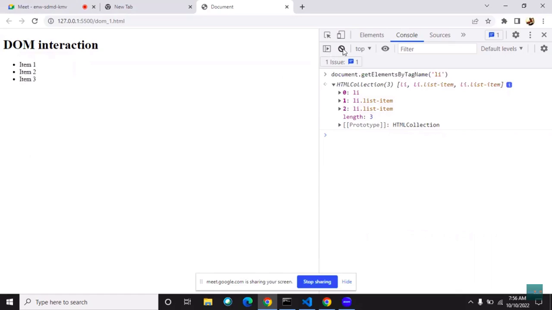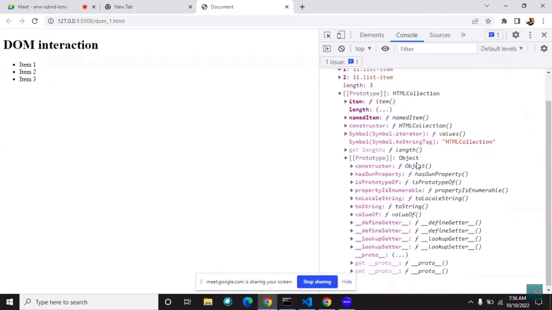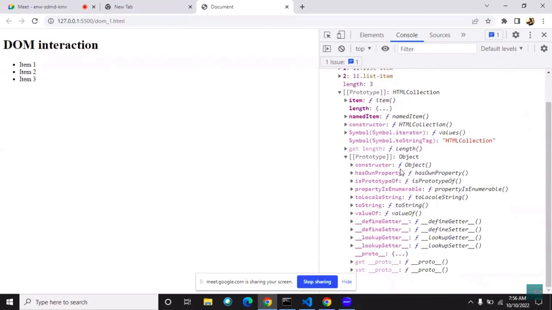When you are working with dynamic values, in that situation you can use pop or push. But you can't, pop and push don't work on these HTML collections, because inside the prototype, see, we can't see any of these methods. Only these are the methods available, but we can't make it.